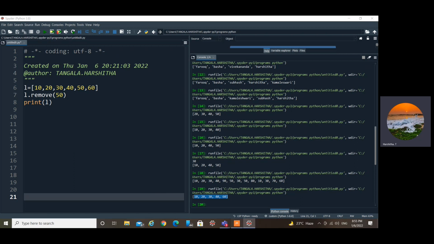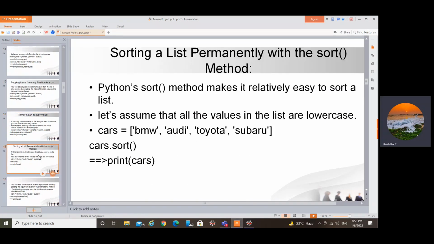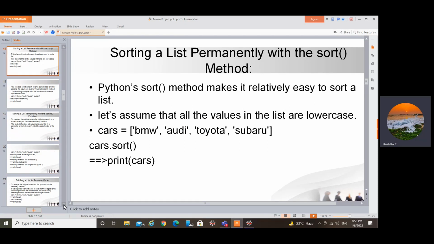Now let me go with, now this is an interesting concept. Sorting. Sorting a list. What is sorting? You put the elements in order, ascending or descending order, is called sorting. When it is alphabets, it is based on the ASCII codes. Whatever ASCII code is there, it is based on that. If it is numbers, it is based on their value. Now we'll use both functions, sort and sorted.